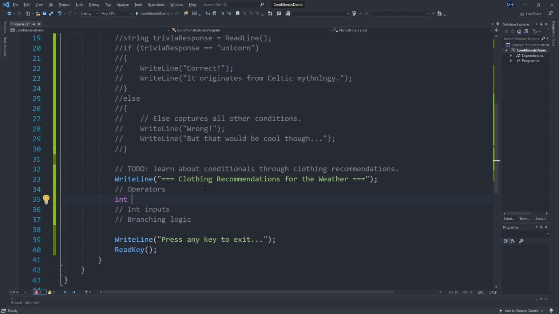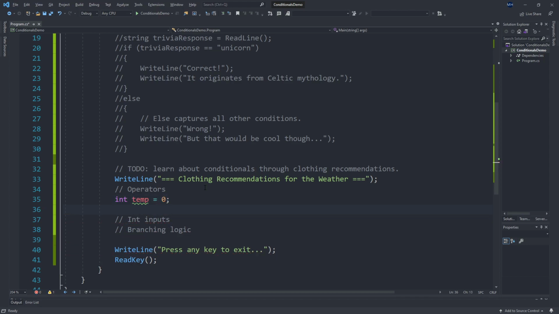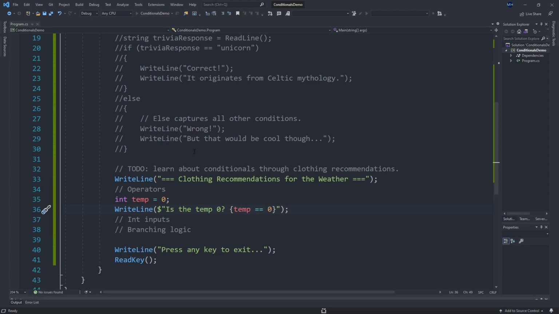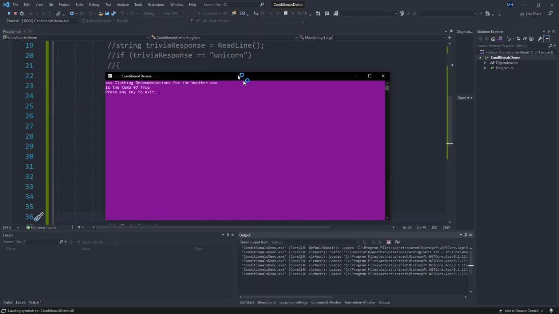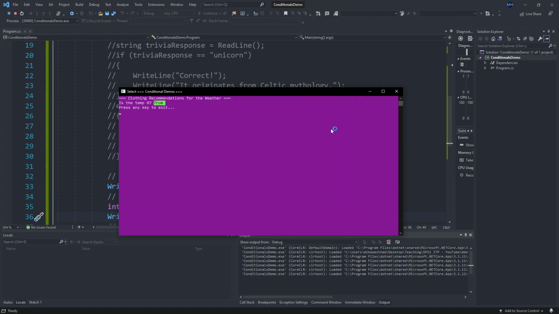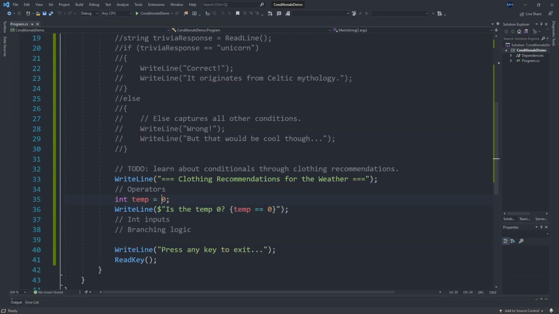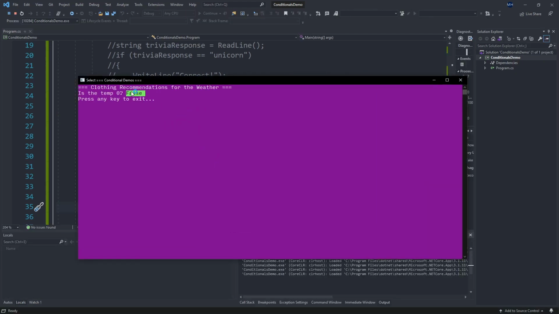So let's start off with a variable here, temp, for temperature. And we'll say that it's 0 degrees Fahrenheit. Write a line: is the temp 0? So here's that equality operator. We're able to ask, is this value directly equal to this value? So when we run it right now, we should see, yes, the temperature is 0. So true, that's what we're getting back when we evaluate that expression. If I change the temperature to 1 and run it again, we should now see false because the temperature is no longer 0.